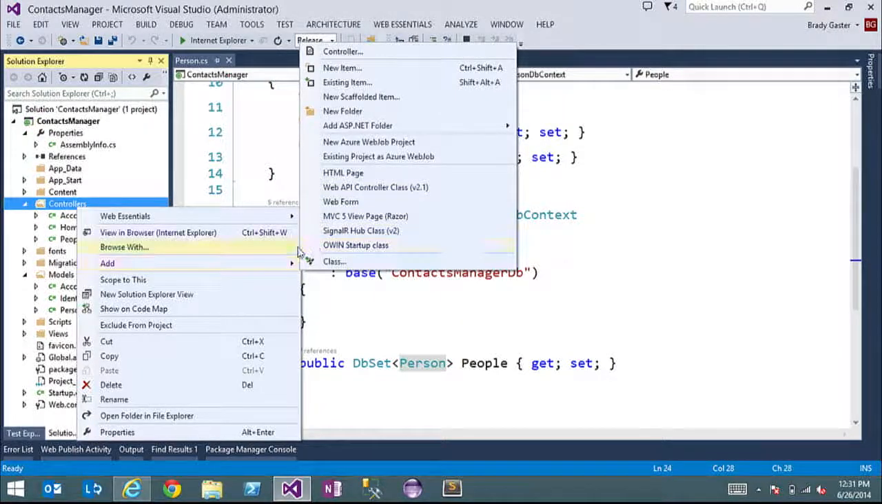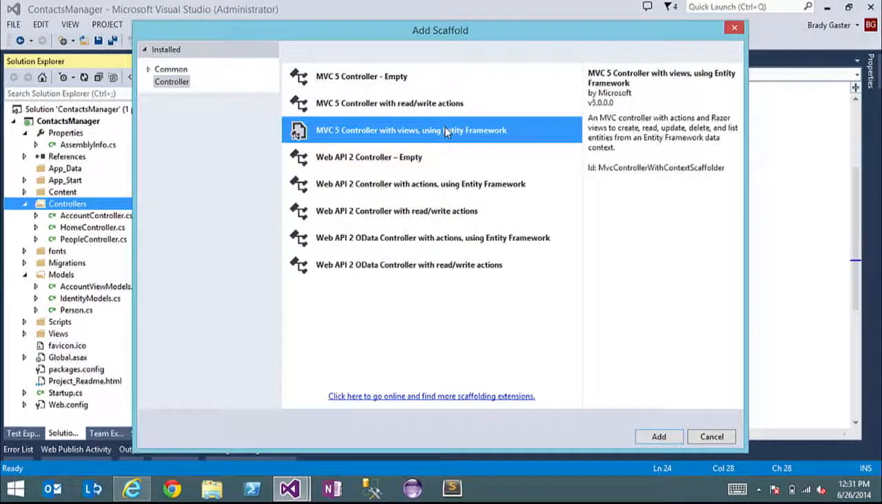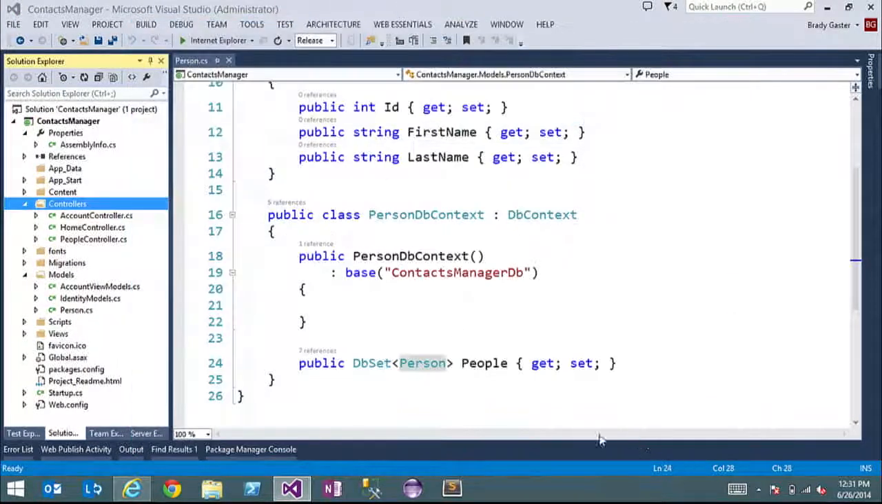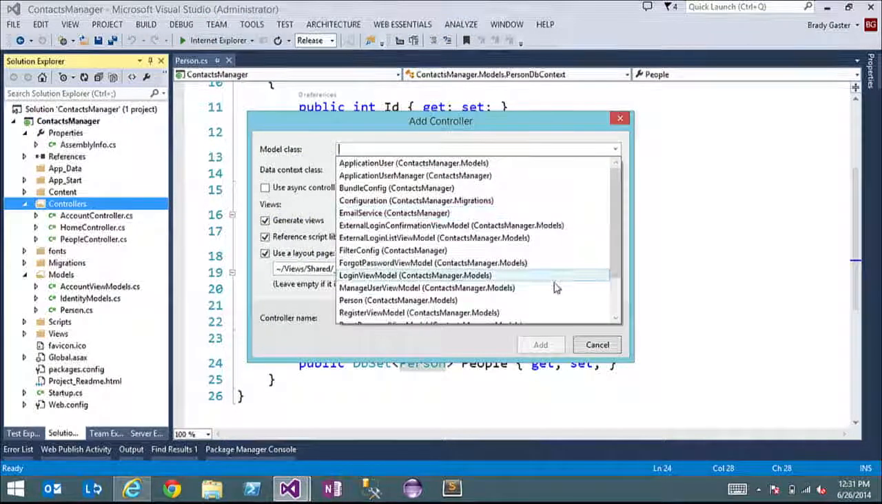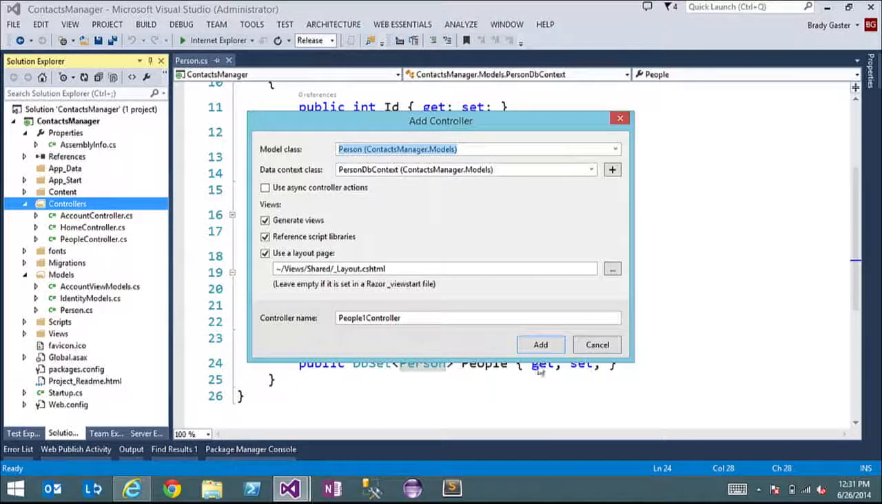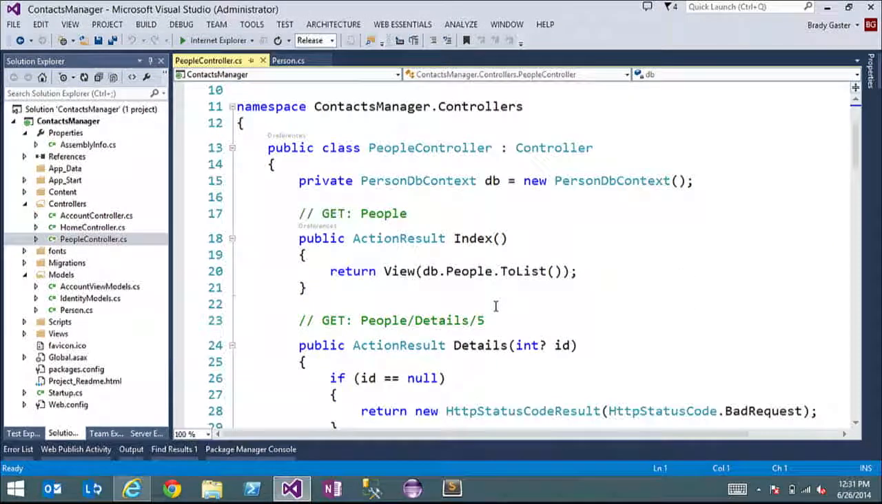But what I could do here is say add new controller. This is what I did actually. I select this guy and I click add. And then I selected the person object that I wanted, and I also selected the person DB context, and that's going to scaffold out a controller and all the views associated with it. Well, I've already done that stuff, so I'll just show you right here. Here's my MVC controller with all this goodness in it.